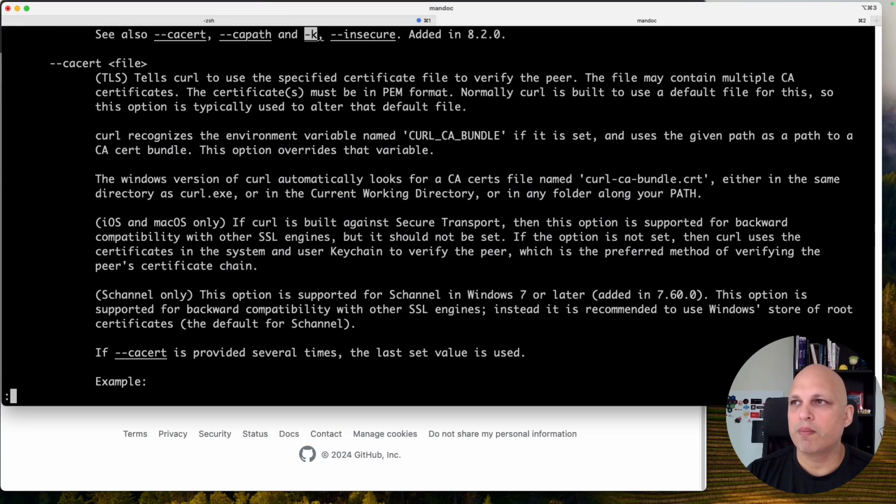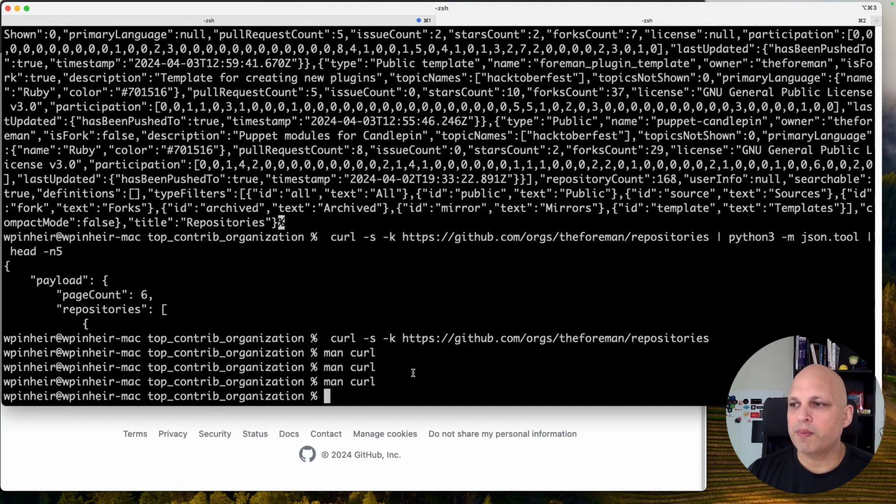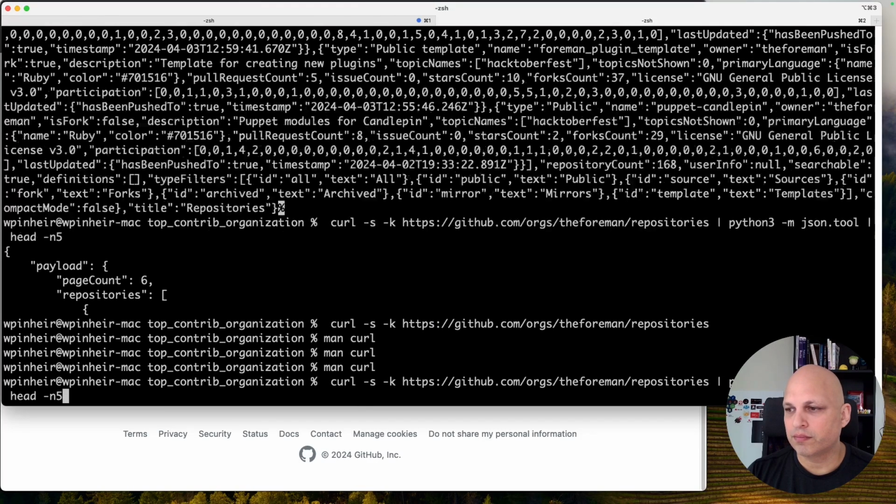So -k means insecure, which means I'm accessing HTTPS. Once I don't have the certificate for this website, my curl probe is going to fail, and then I have to pass something just to skip that authentication or verification.